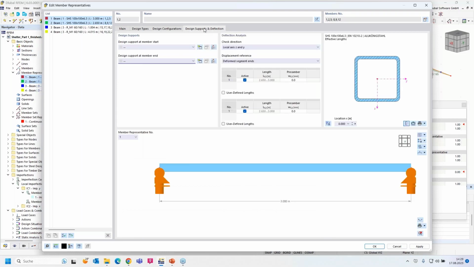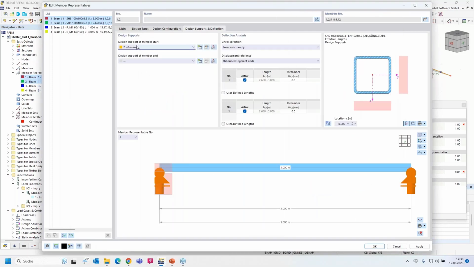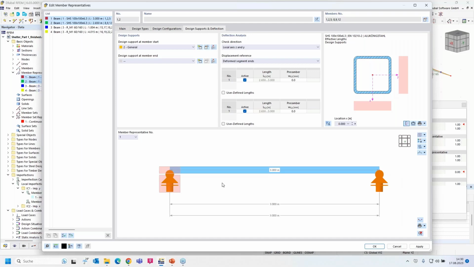So then design supports. I have to create a design support at the member start. I see it as a cantilever column, which is rigidly supported at the member start. So new design support, general support, and I leave all parameters as they are, but I select it for both directions, for the local Z axis and the local Y axis. Okay, but only at the member start. You can see that in the preview. So that's all for the member representatives.